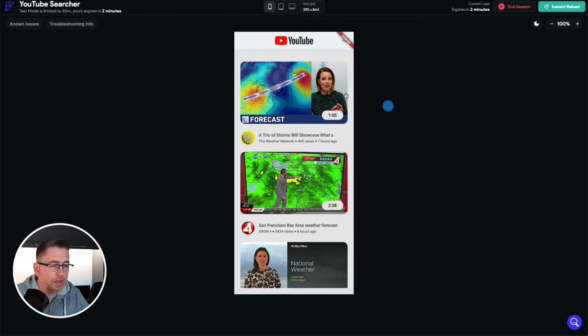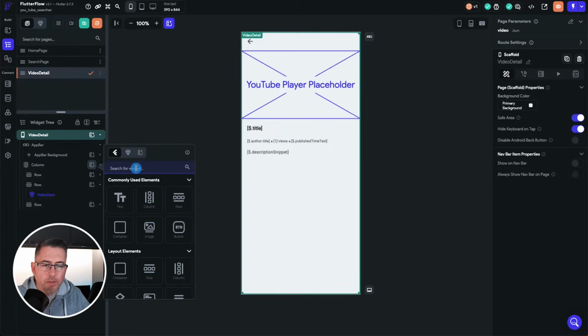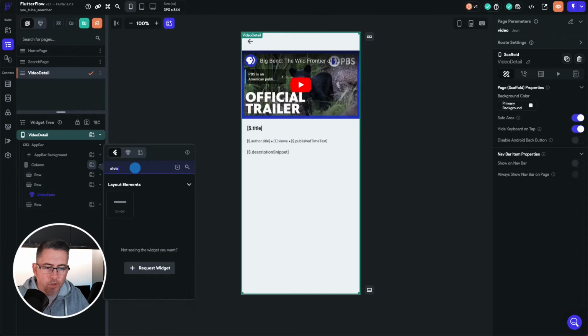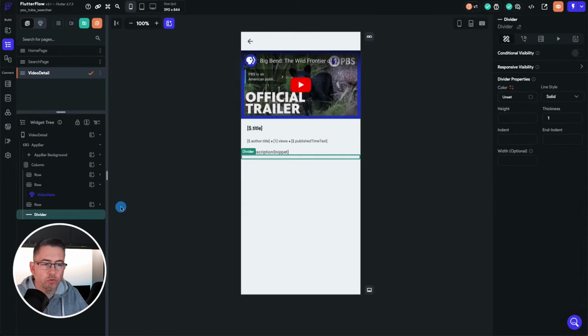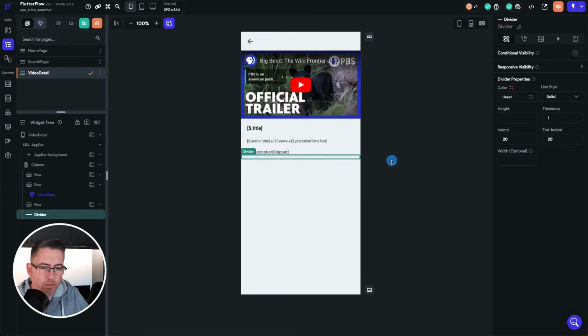So let's now move back to Flutterflow, and put a few more bits of detail in on the UI. Inside the video detail page, we're going to start adding some extra sections. Within the column, hit the little plus here, and we're going to add a divider. That's a horizontal divider. We're going to give this an indent of 20 on the left and an end indent of 20. That just brings it in off the sides a little bit to be more in keeping with the rest of the page.